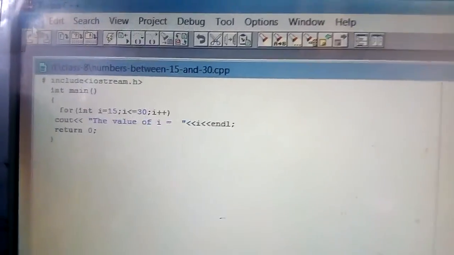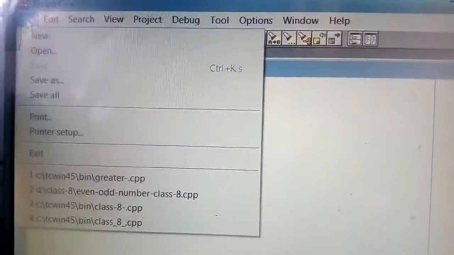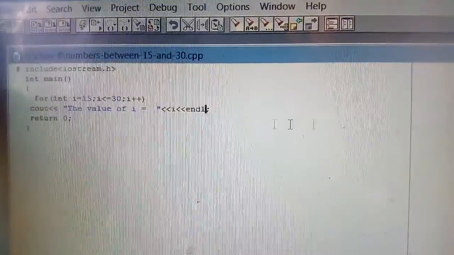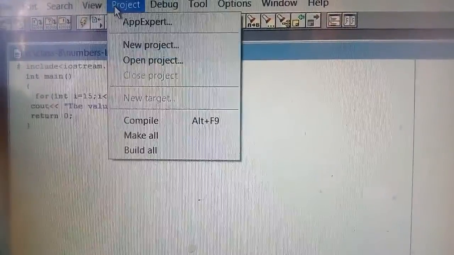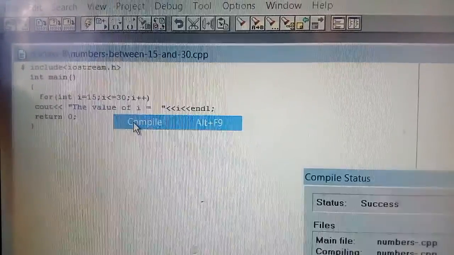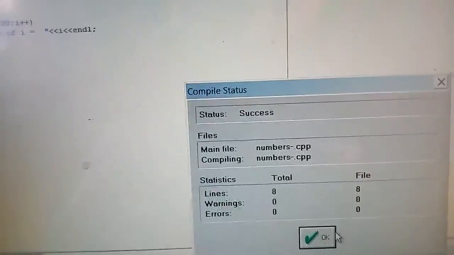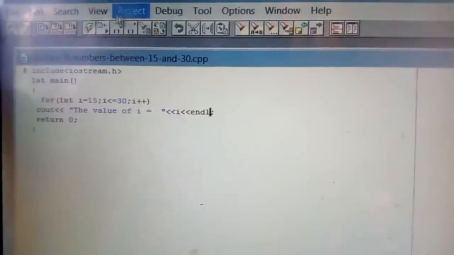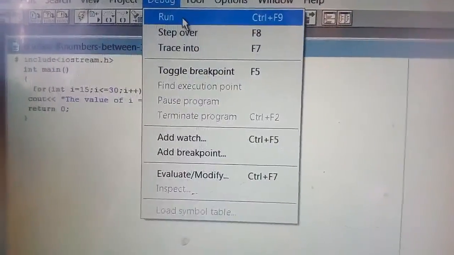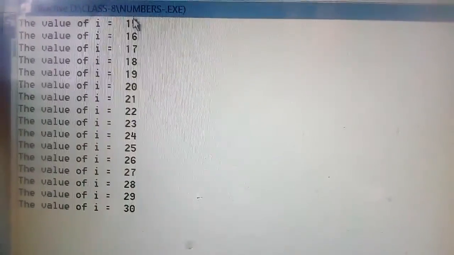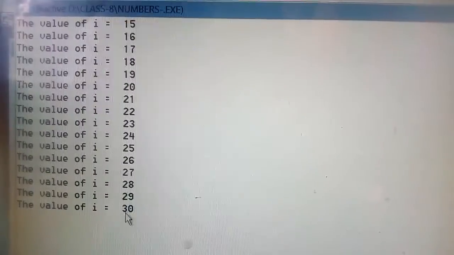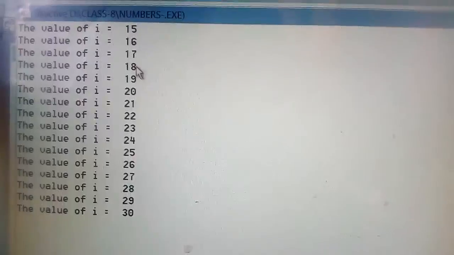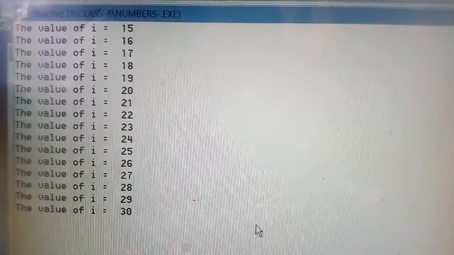After writing the program, first you have to click on the file and then the save option, and then you have to click on the project and then compile. If there is no error, it will show success, and then click on OK, go to the debug and then run. So it will display the numbers from 15 to 30. Okay, so this one is the program for listing the numbers between 15 and 30.